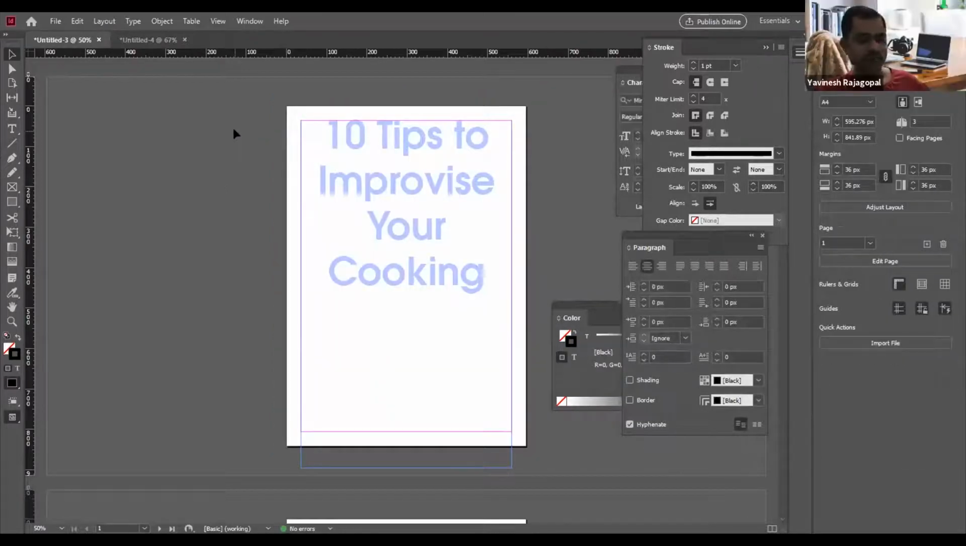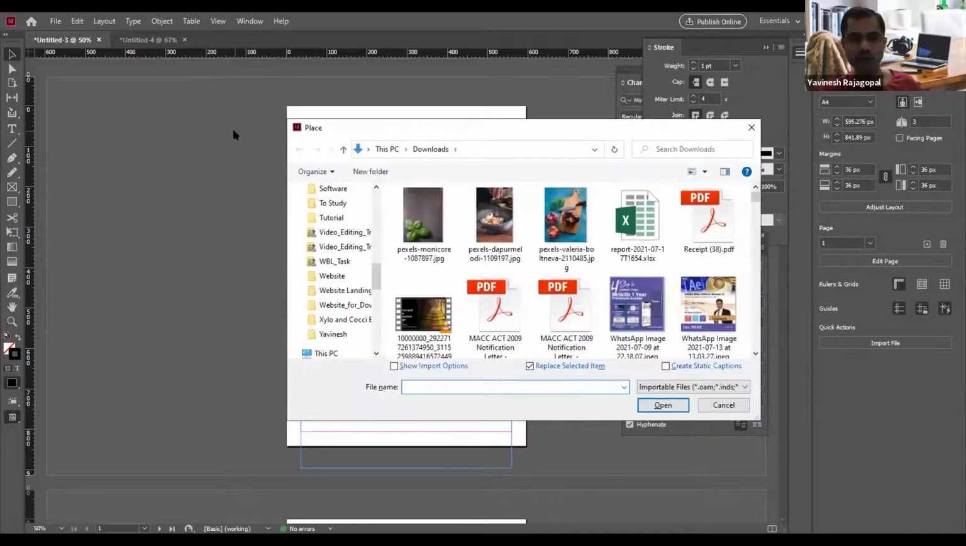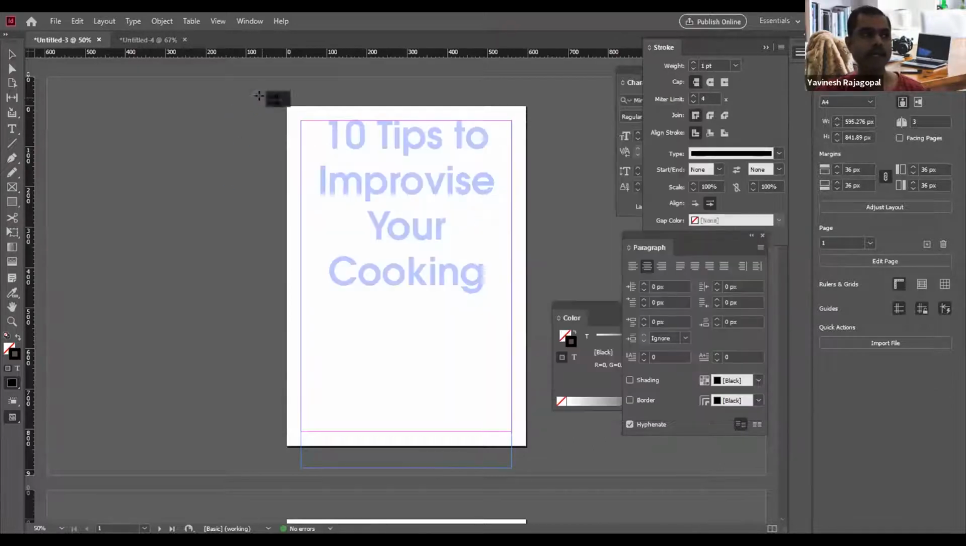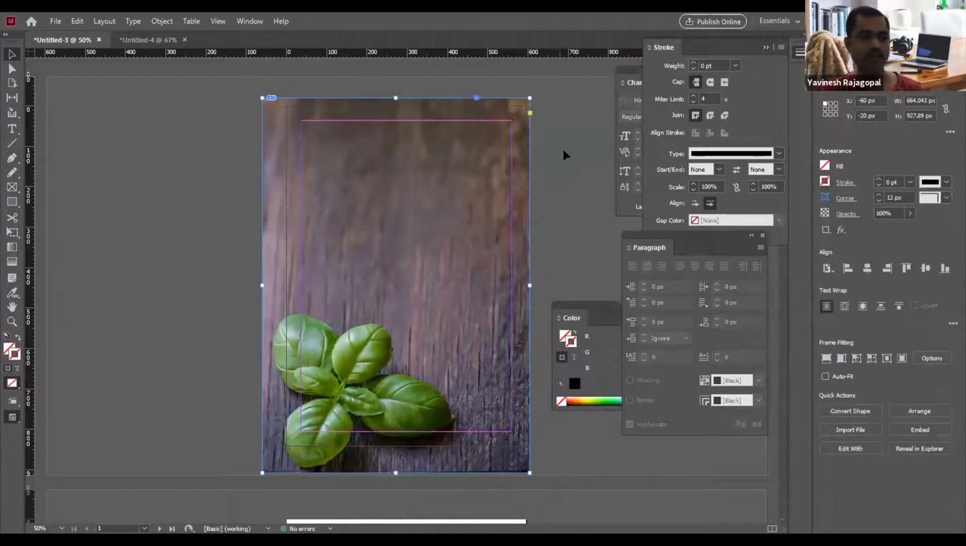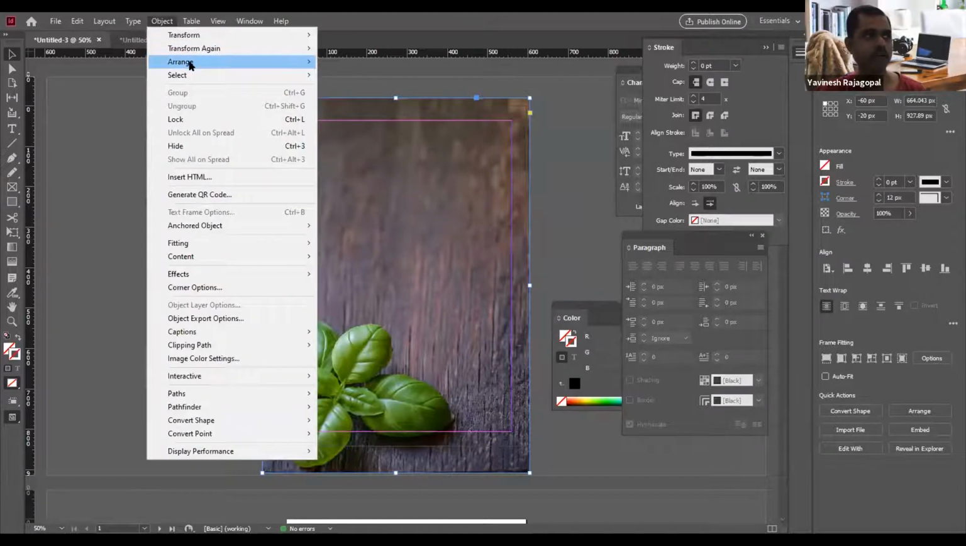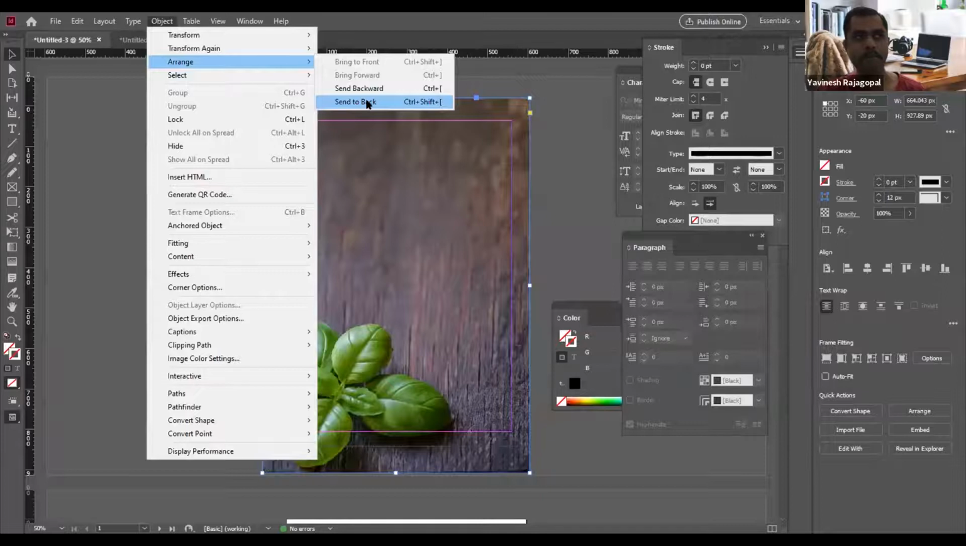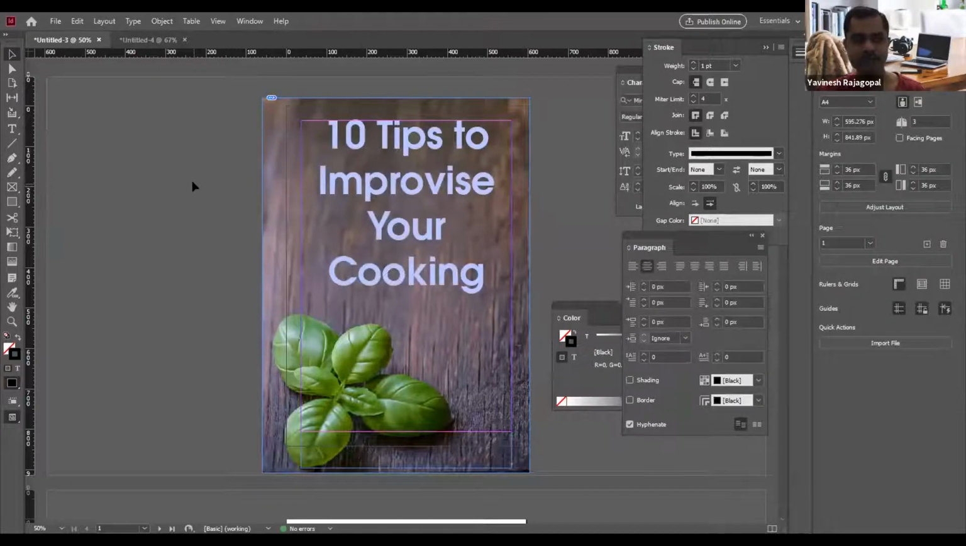Okay, I repeat one more time. Just take a look. I press Control D or go to File and Place. Select the image, click Open, and then click and drag wherever you want to place your image. So bigger, something like this. After placing, we need to send this image behind the text. So I can go to Object, Arrange, Send to Back. Something like this. Try first. If you have a problem, let me know.